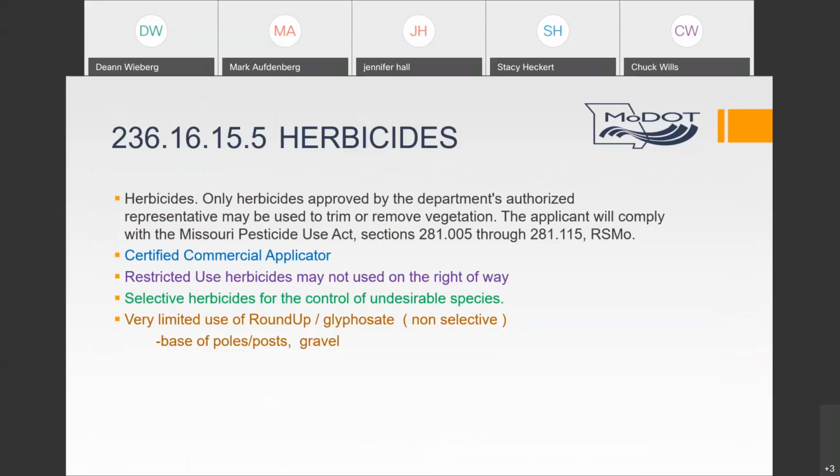the only herbicides approved by the department's authorized representative may be used to trim or remove, and it's all handled under the Missouri Pesticide Use Act. You are required to have a certified commercial applicator if your company is doing work on the right of way using herbicides. You're required to have a certified commercial applicator, not necessarily doing the actual work, but within phone contact or supervisory role of that applicator.